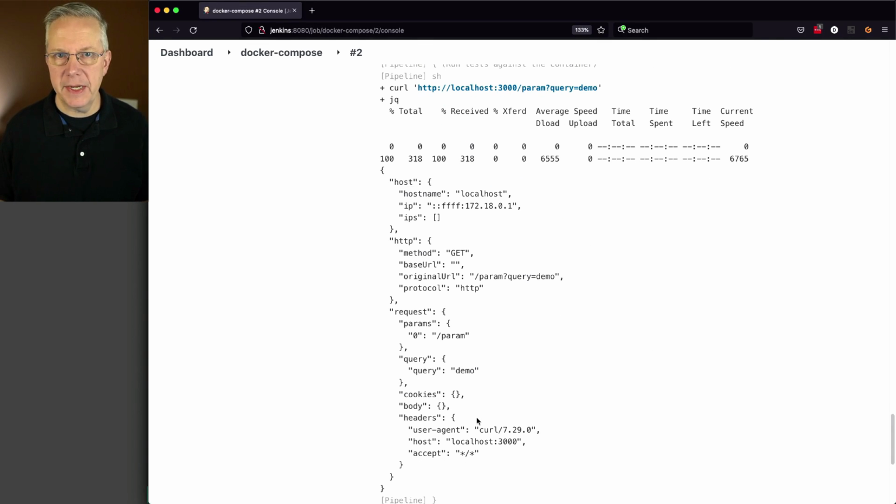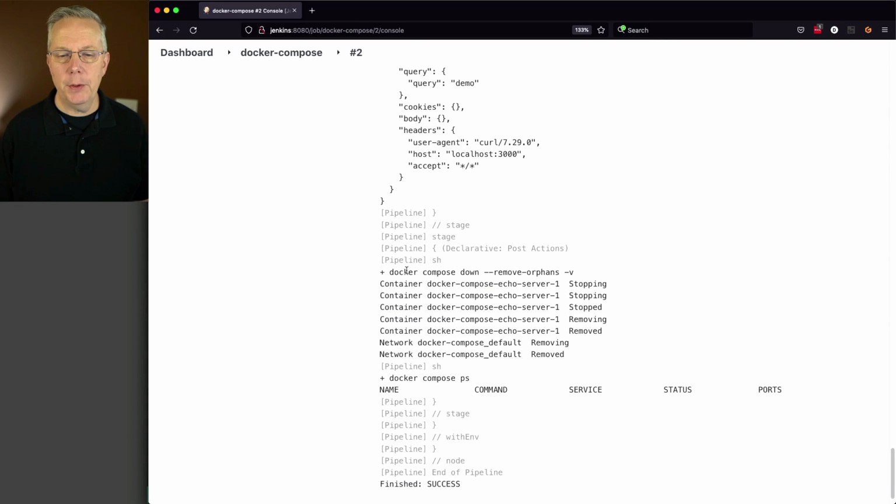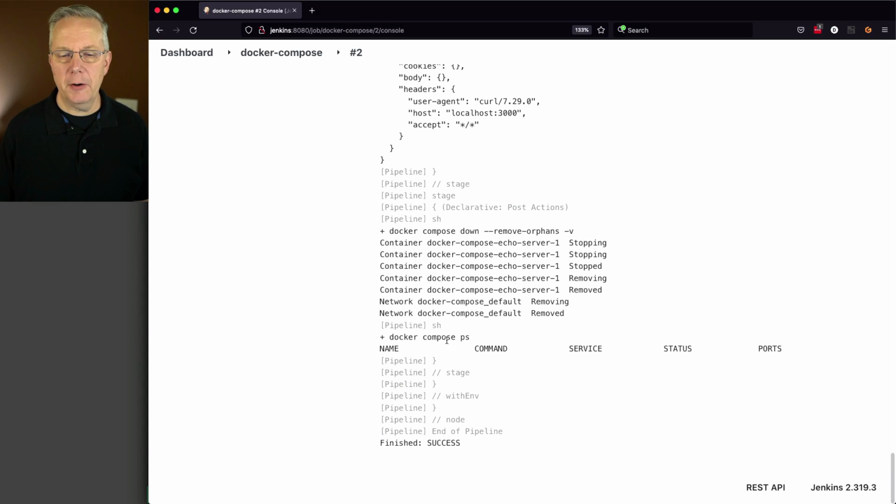That's a very trivial test, but we get an answer back, so that's all I wanted to make sure I got. And then we run docker compose down, removing orphans and the volumes. We see everything being stopped and then removed. And then finally, when we run docker compose ps again, the echo server is gone.